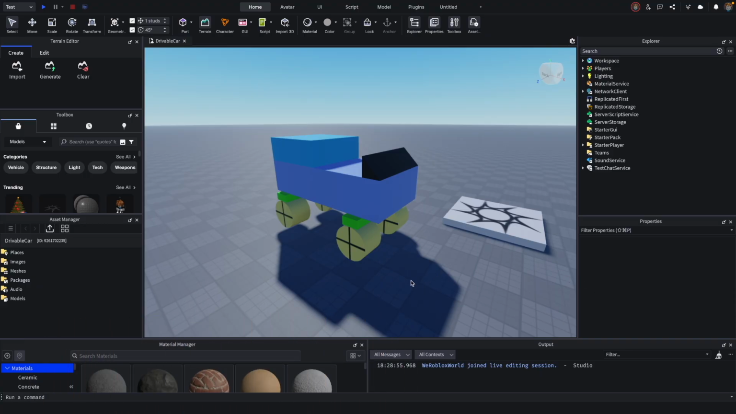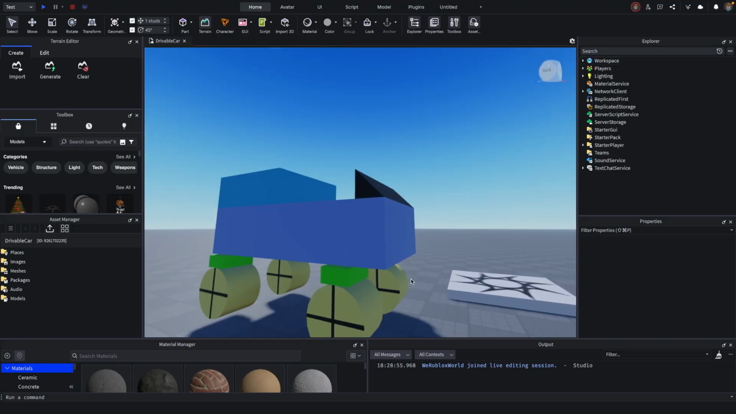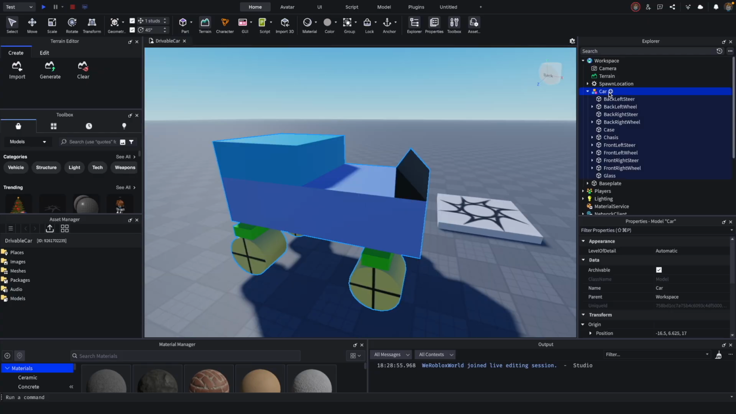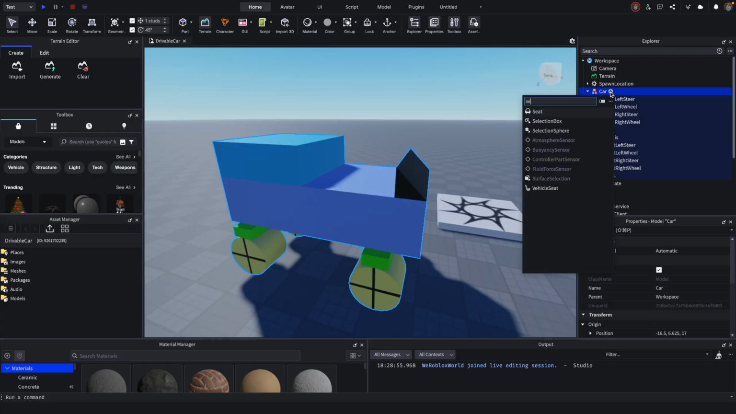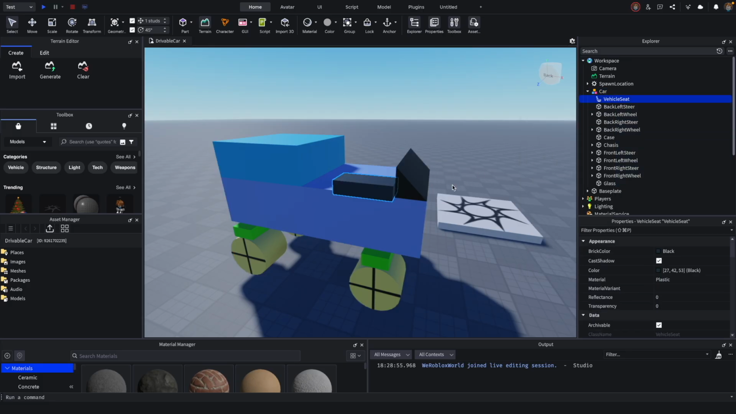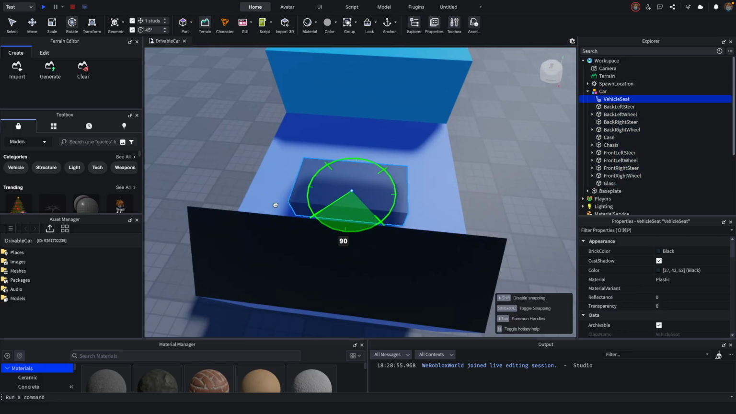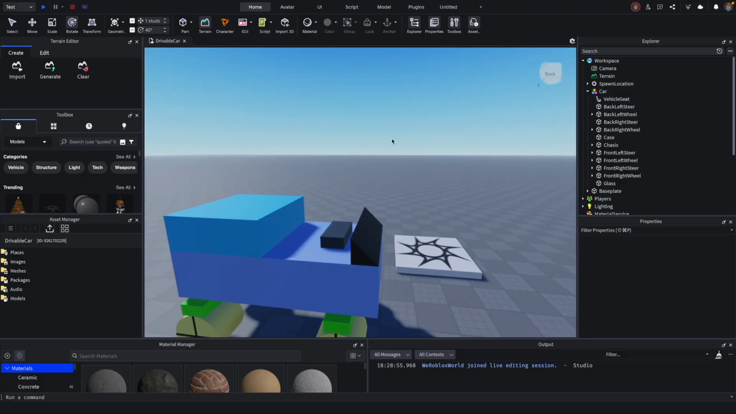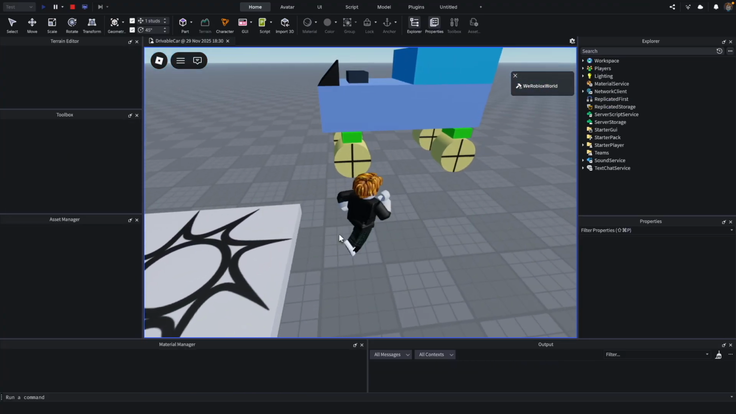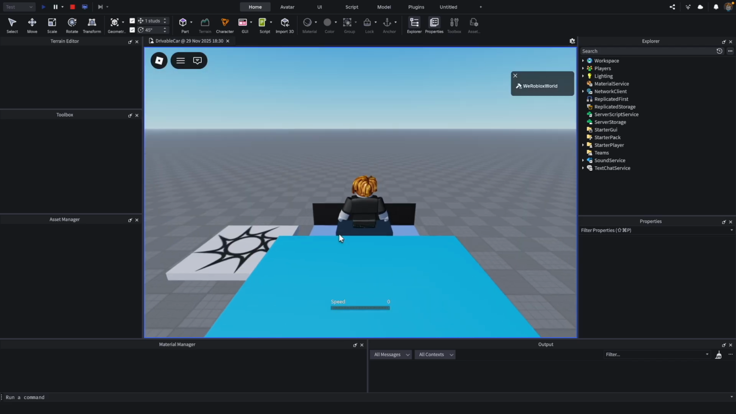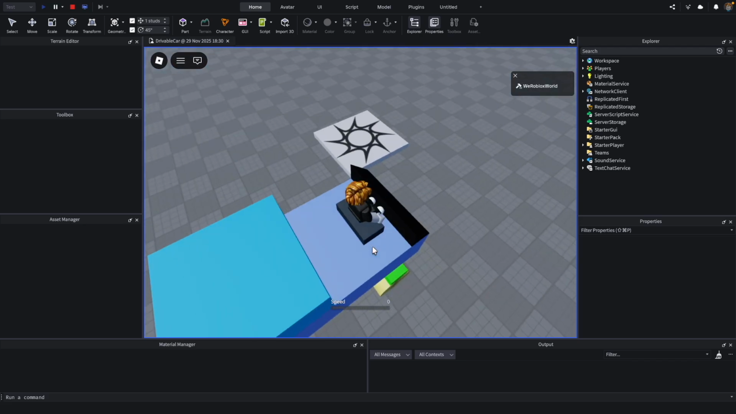Now add a vehicle seat so the player is able to drive the car. From the car model, add a vehicle seat like this. Position the vehicle seat in the right position and play to test. Now we can just sit, but not control the car yet.